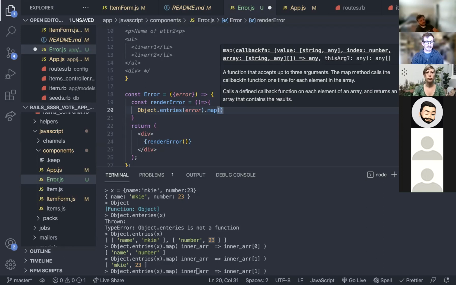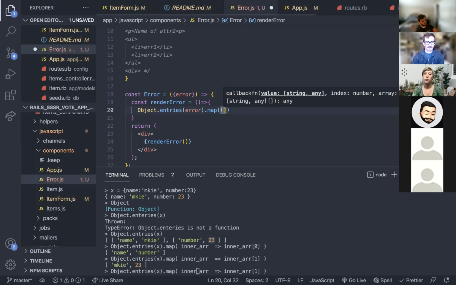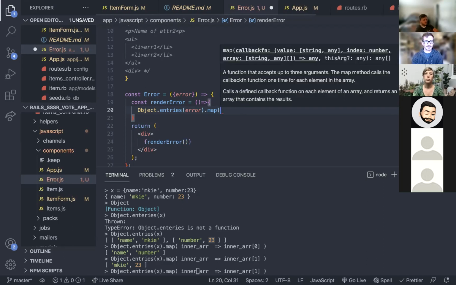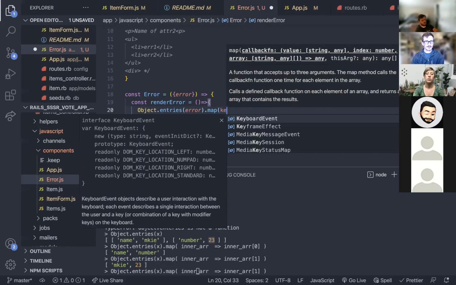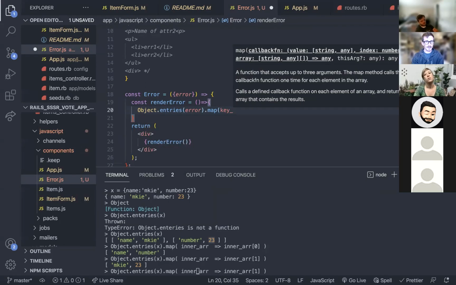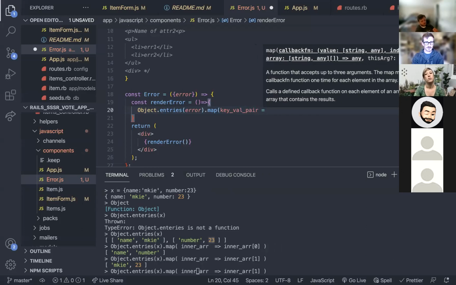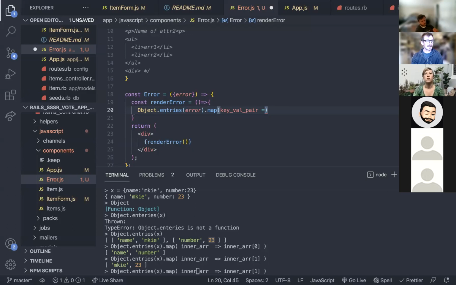I could do this, but I don't know, that's kind of confusing syntax. So I'm just going to call this the inner array, or the key value pair array. Does that make sense to y'all what that is?